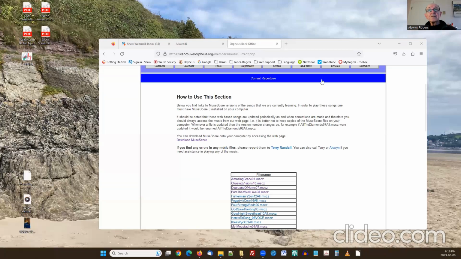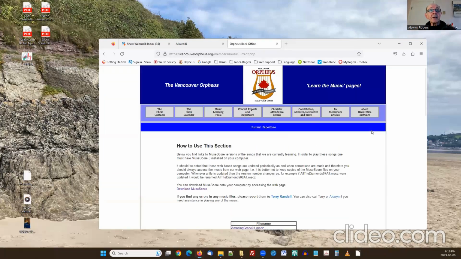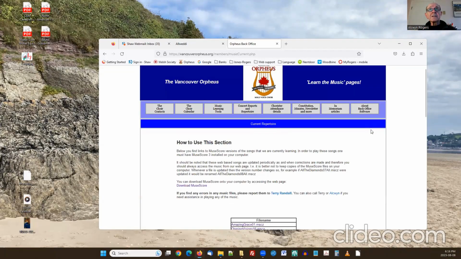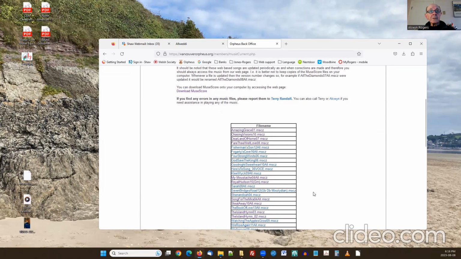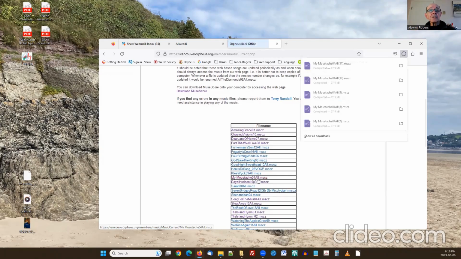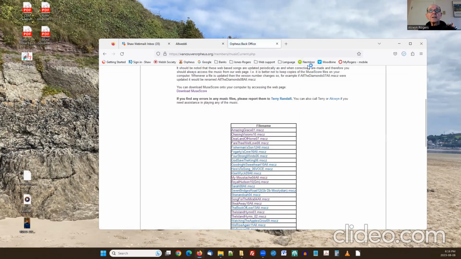Okay, so now I'm going to show you how I use MuseScore 4 to learn the music. So first of all, I'm going to share screen, and I also share sound. And I click on that. And I think you should be able to see it. So the page I'm showing here is the page of the browser. It's the back office. And the song I'm going to choose is My Moustache. And I double click on it and MuseScore starts up.